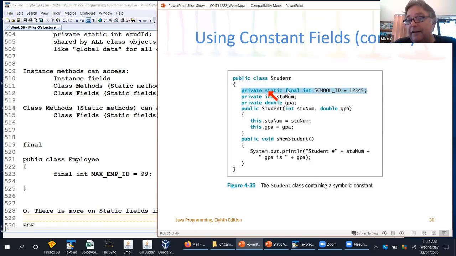So that's a static field that's created once for all students. So if I create 1,000 students or 1,000,000 students, there's only one copy of that school ID field because that's a static field. It's only one copy of it. So any student object can access it. For example, I could say school is, and then go school ID, and it would say 12345 in the print line statement there.